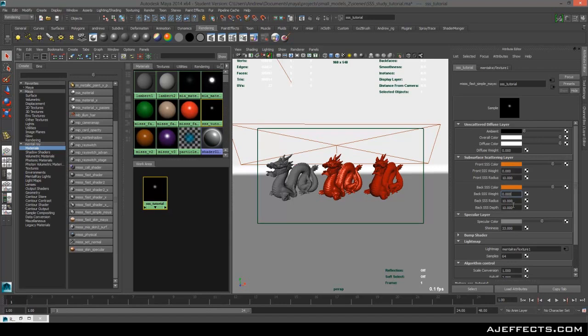And we turned the weights down to 0 because the weight essentially is how much each section or layer has on the overall subsurface effect. And it also makes it easier to visualize how each individual section affects the overall subsurface scatter. So now that everything's turned down to 0, let's start with our diffuse layer and understand what that does.